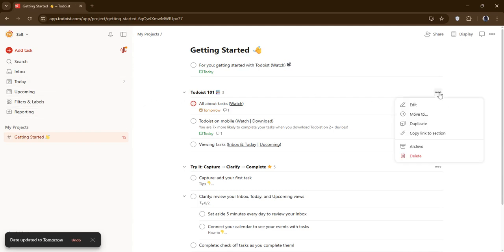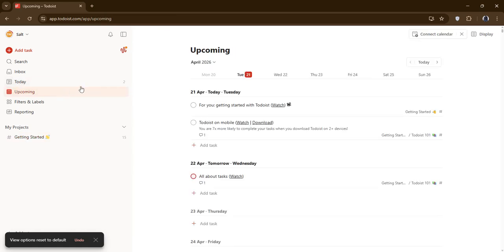One limitation on the free plan: you can't set due times for recurring tasks on the free version. That's a pro feature, and that's it. With natural language dates, you can add due dates faster than clicking through any calendar.